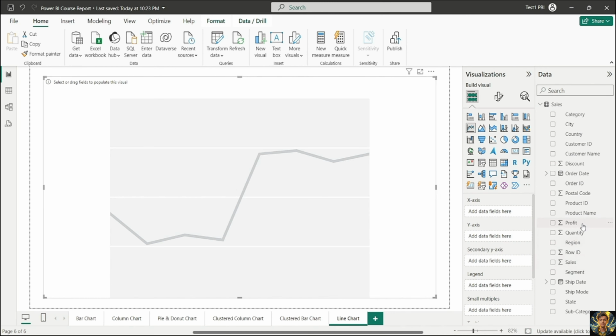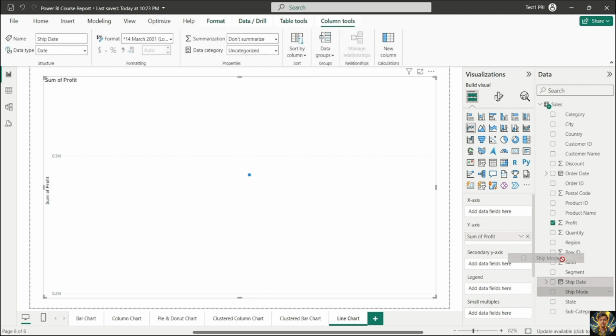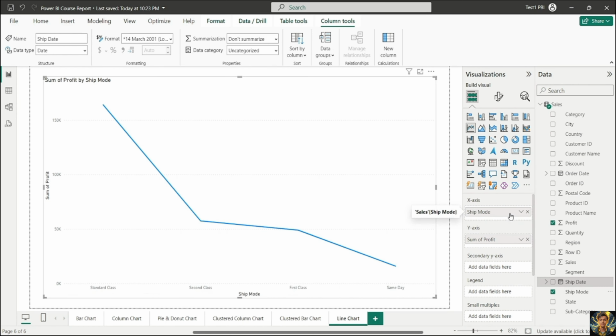So I can simply double click on the profit field from the data pane and drop it here in the y-axis bucket. Then I will double click on ship mode and drag and drop it here in the x-axis bucket. So here you can see that for different ship modes, that is standard class, second class, first class, and same day, we have a line chart created, right? And the sum of profit is being represented through this particular line chart.